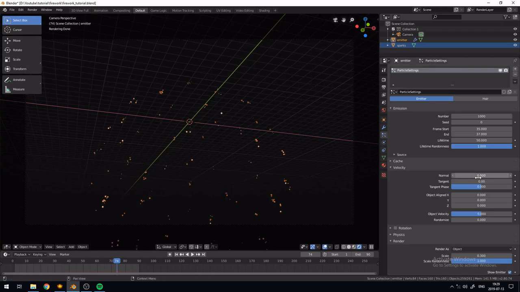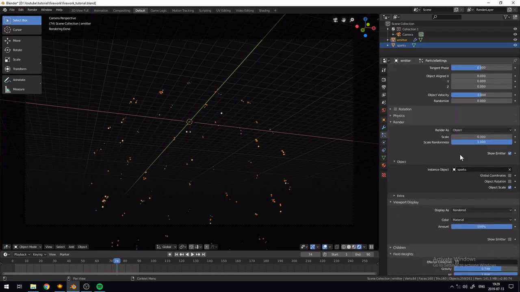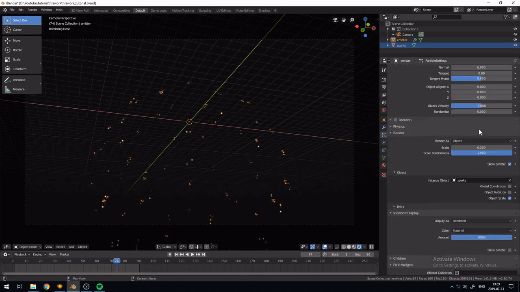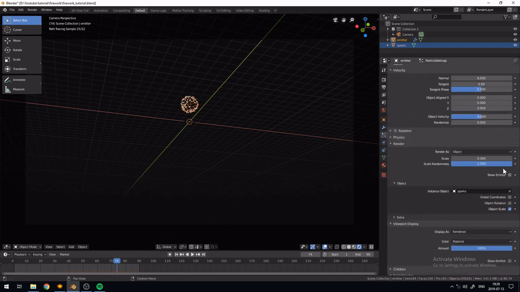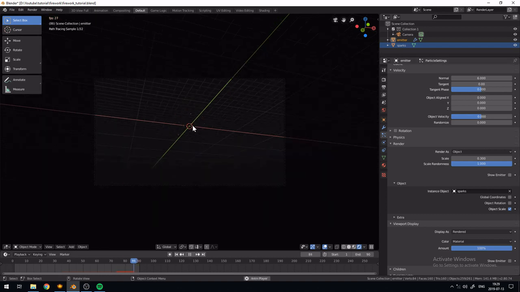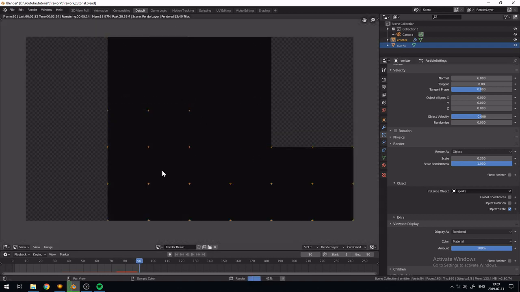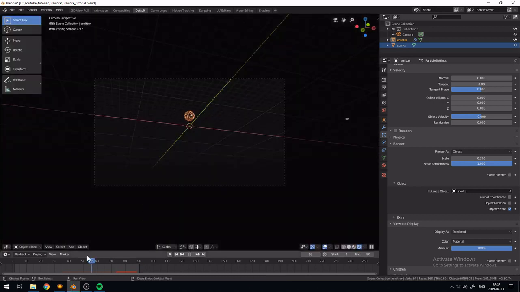And this particle system. Okay, so it's not in the viewport display. That'll remove it in the viewport. You also need to uncheck it. Uncheck show emitter in the render panel. And it's not showing up anymore, which is great.